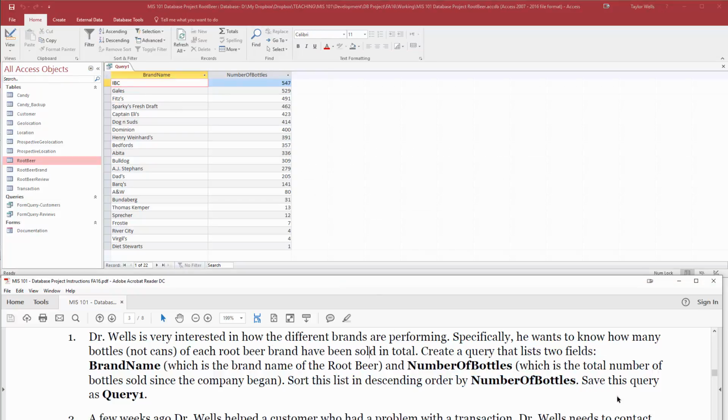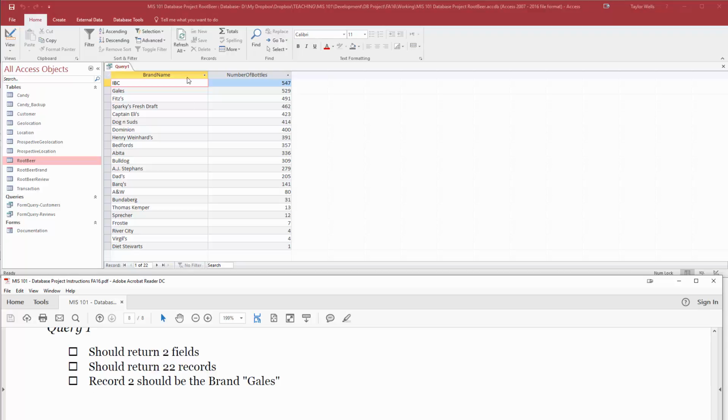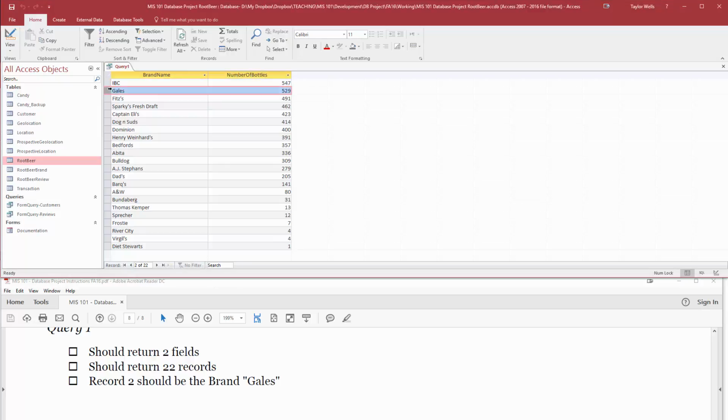We're very close to the final query, but we're not quite there. What we need to do is check our checklist, and you'll notice for query 1, we should have 2 fields. Good, we've got that. We should have 22 records. Good, we have that. And record 2 should be the brand Gales. All right, good, we have that. The problem is we're not exactly right yet. Okay, so even the checklist doesn't 100% guarantee that we're going to get full points. We're very close.